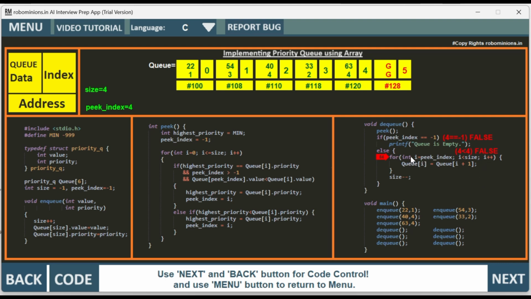For int I equal to peak index, so I is 4, size is also 4. 4 less than 4, false. So it doesn't go inside the for loop, and decrements the size. Size is decremented to 3. Once the size is decremented, this value is now considered a garbage value. That is why we have G. G stands for garbage value. So priority and value are considered garbage.